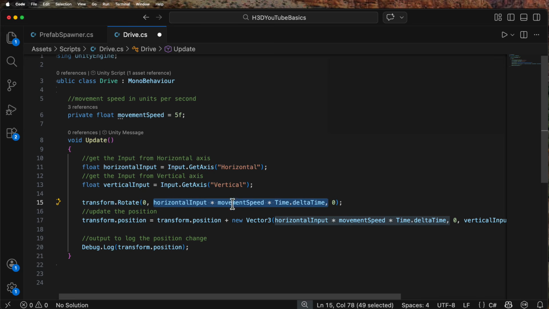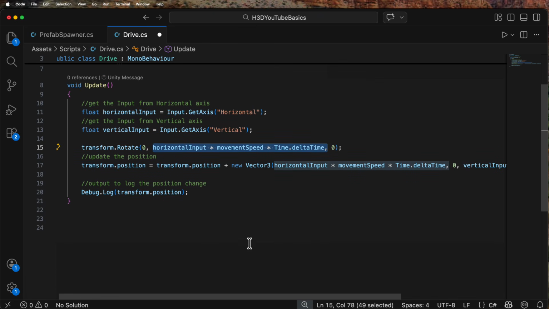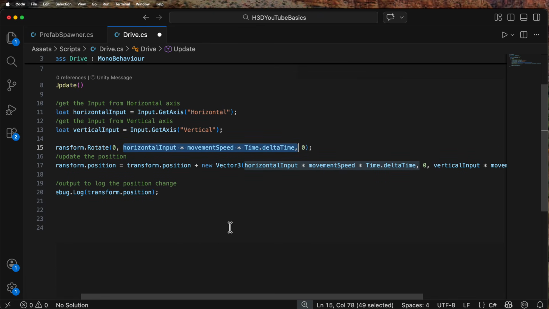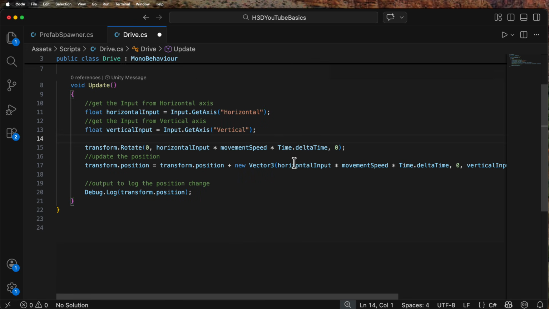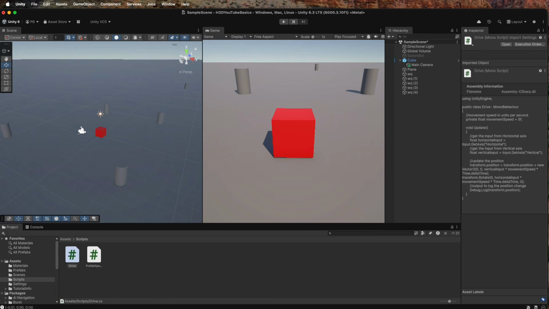Now, when this rotates around its up axis, we don't want it to also move in the horizontal input direction. So in the next line down, where we're using this horizontal direction to actually move in the X, we want to put 0 in there as well, so that we're only moving forward and backwards along the Z axis, like that. Okay, so let's save this and we'll go back into Unity and let's see how we go with that.